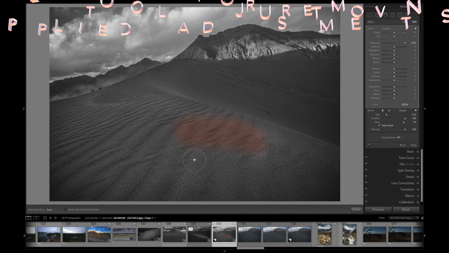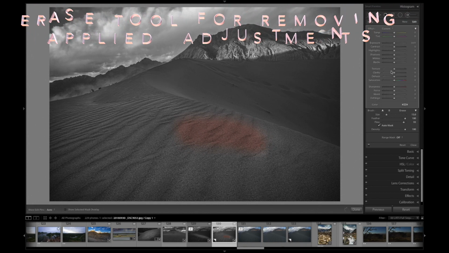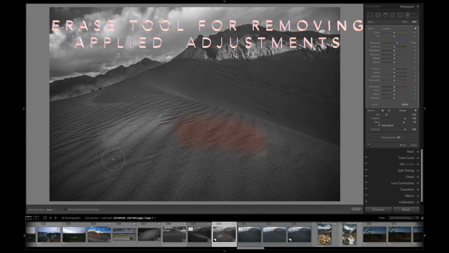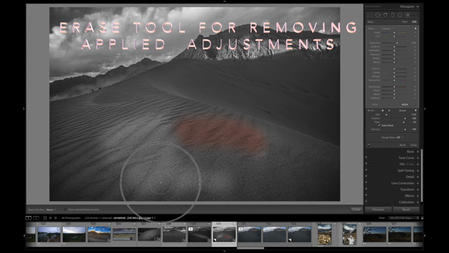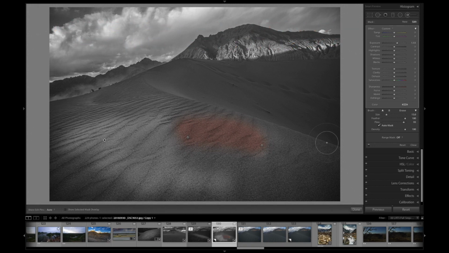Apart from adding effects, you can also delete some applied adjustments with the help of the dedicated erase key. For using this key, you can hold the Alt key, which creates a minus sign in your brush tool, or use the erase slider which is there in the same panel.